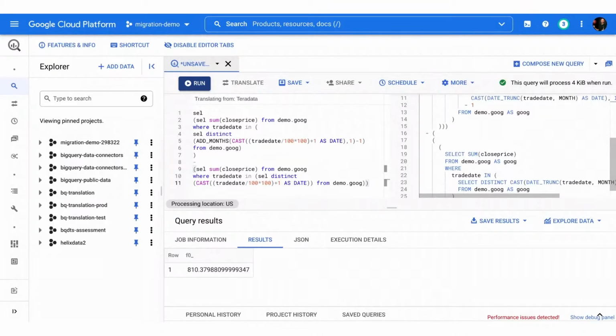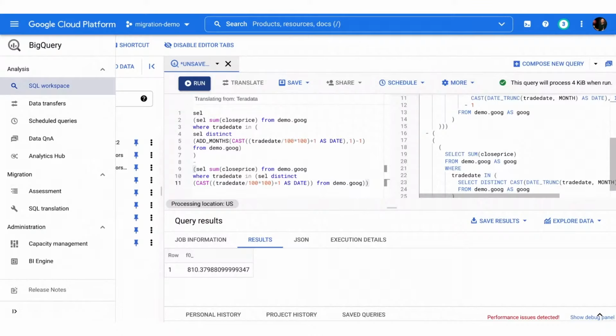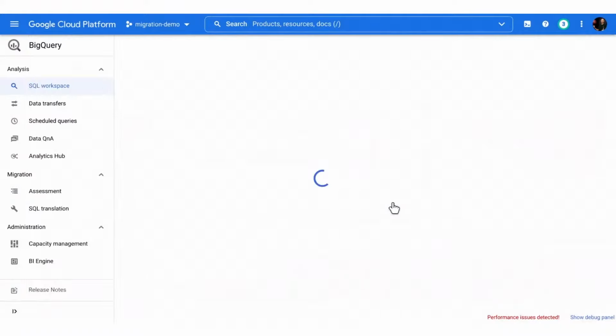Data analysts can also leverage this as a learning tool to discover and learn the difference between Teradata syntax and BigQuery syntax. If you have more SQL queries and you want to migrate them at scale, we also provide a similar SQL translation service called Batch SQL Translation. This is embedded in the BigQuery page under the Migration tab. There is a SQL translation entry.